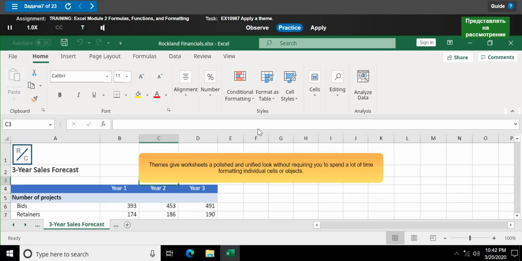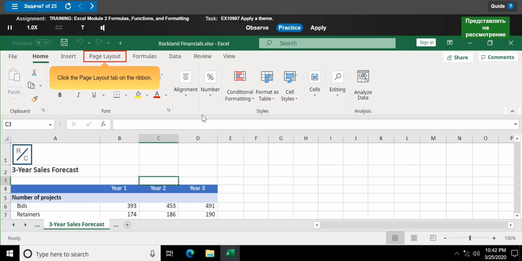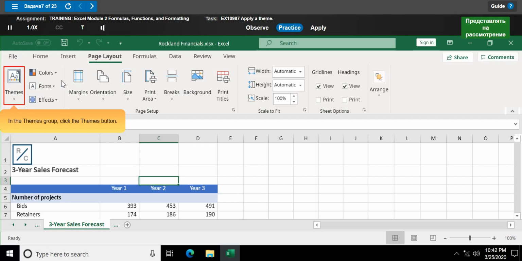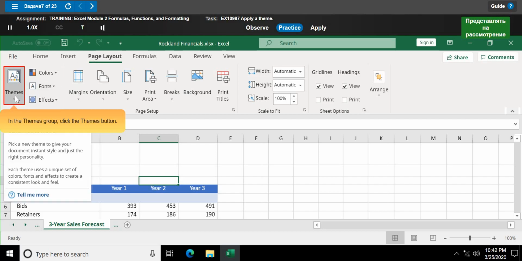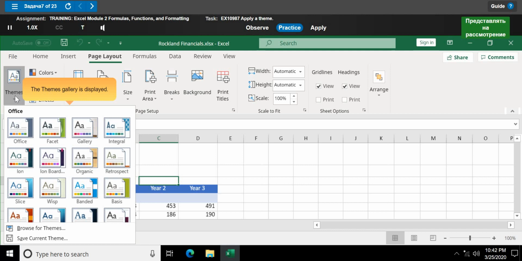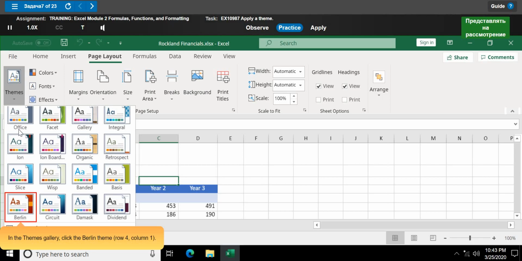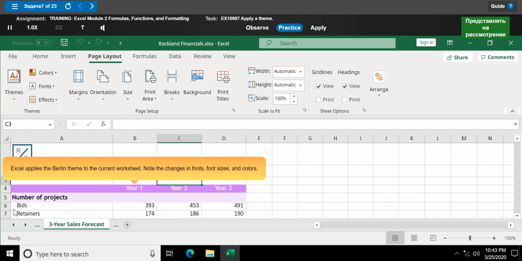Themes give worksheets a polished and unified look without requiring you to spend a lot of time formatting individual cells or objects. Click the Page Layout tab on the ribbon. In the Themes group, click the Themes button. The Themes gallery is displayed. In the Themes gallery, click the Berlin theme, row 4, column 1. Excel applies the Berlin theme to the current worksheet. Note the changes in fonts, font sizes, and colors.